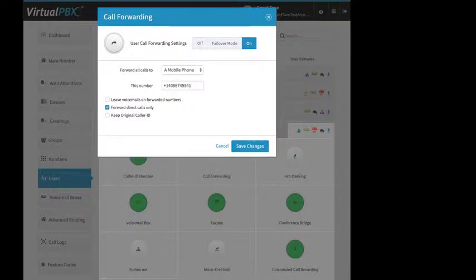Do you want to only forward direct calls? That means calls that go directly to the user versus for a group. And then keep original caller ID. That means you just see the phone number of the person who's calling you versus a company phone number. As an admin, if you set this up, you click on Save Changes here. Your users would set up and Save Changes on the user portal.